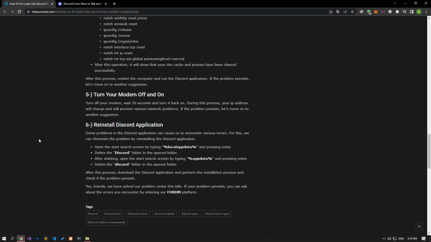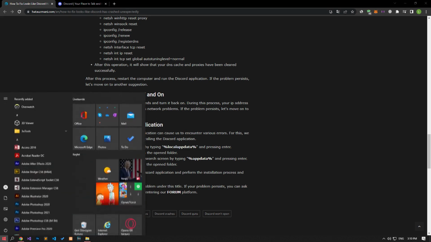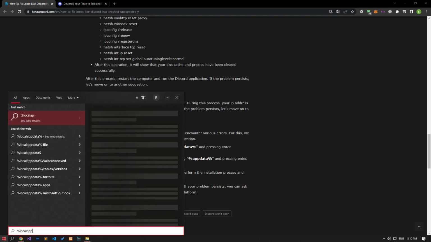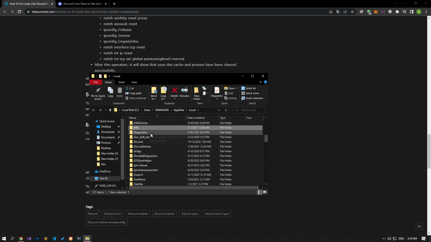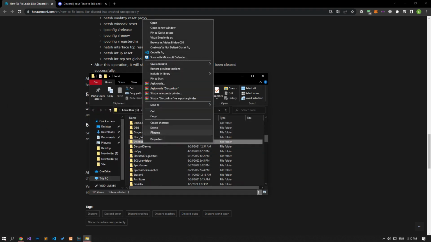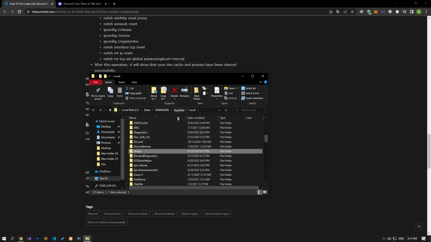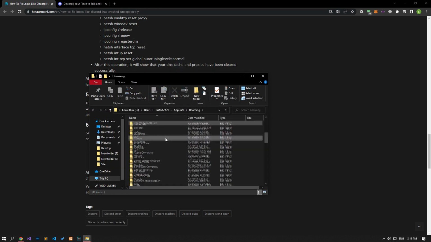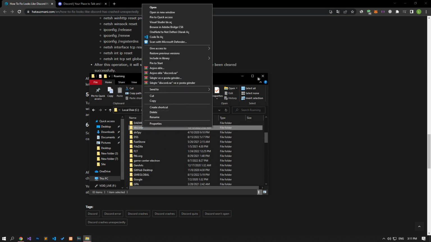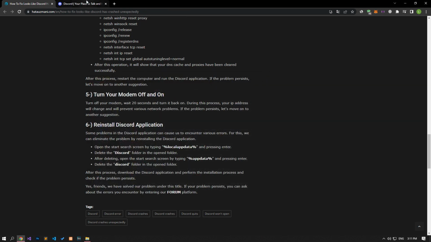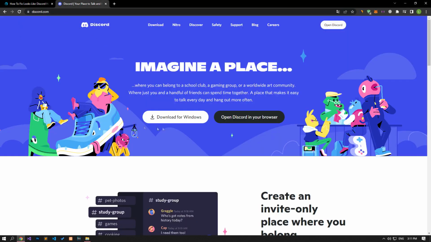Some problems in the Discord application can cause us to encounter various errors like this. For this, we can eliminate the problem by reinstalling the Discord application. For this, type %localappdata% in the Start search screen and open it. Delete the Discord folder in the opened folder. After performing the deletion, open the Roaming folder by accessing the previous file location. After this process, delete the Discord folder and go to the official website of the Discord application, download the application and install it on your computer. After the installation process is complete, you can check if the problem persists.